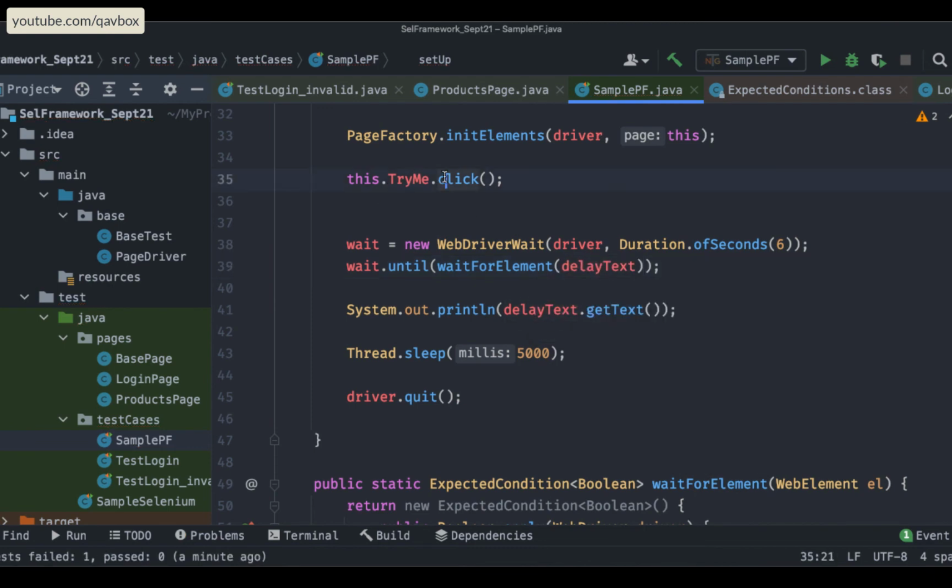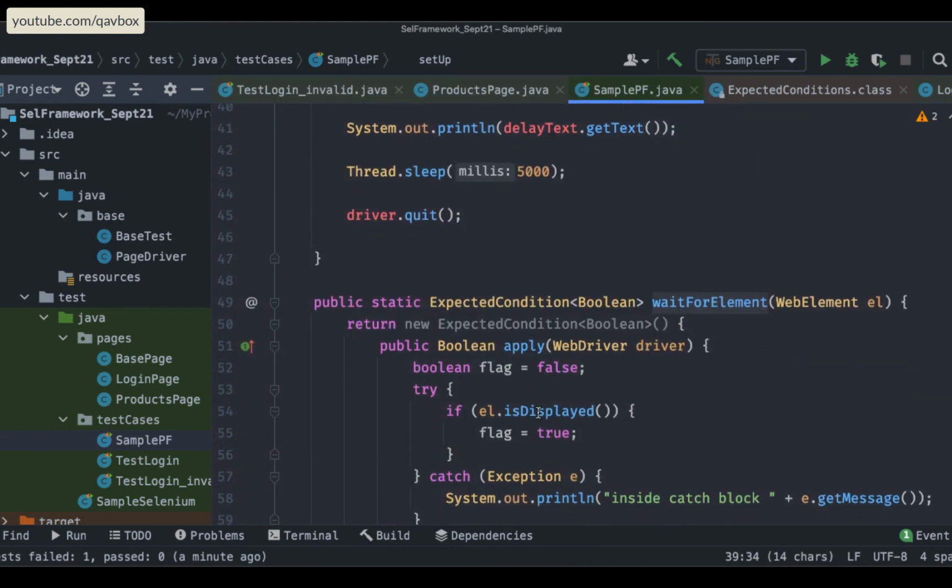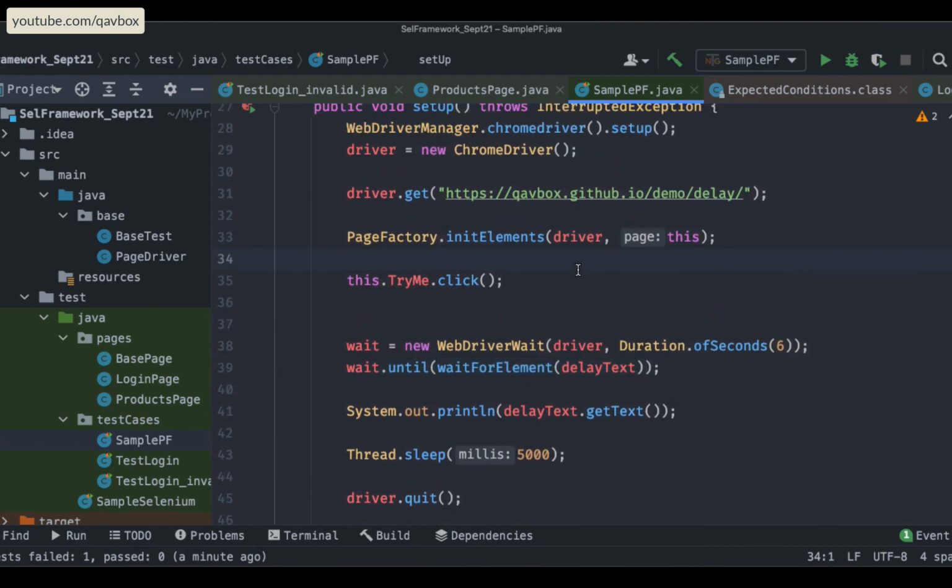So after you click on this try me button, you wait for 6 seconds. That is what I'm writing in my own method here, which is this one. Now let's see if it is still throwing me an error or not.